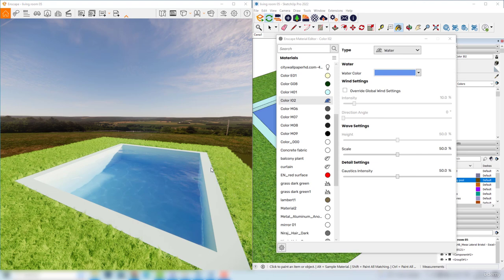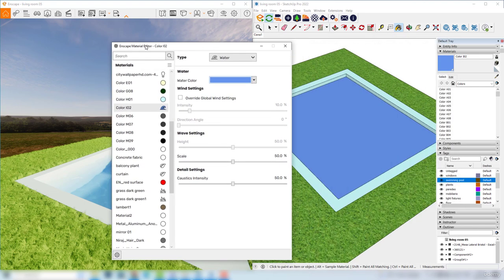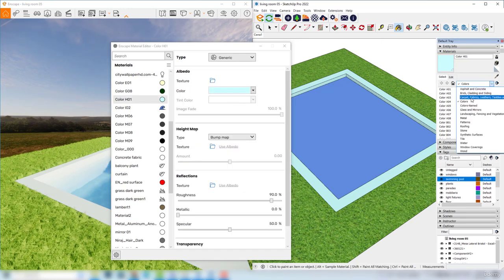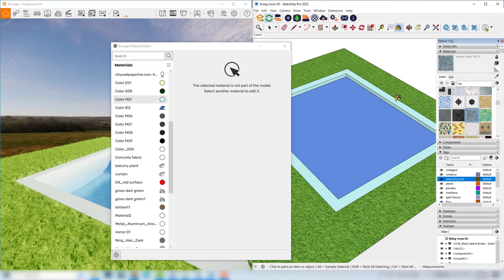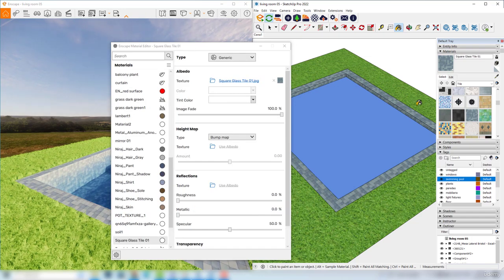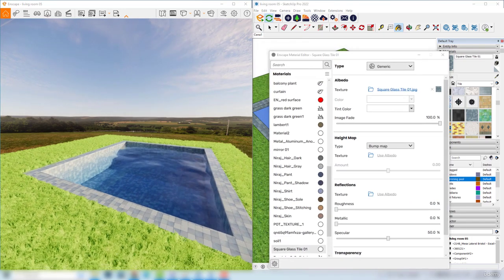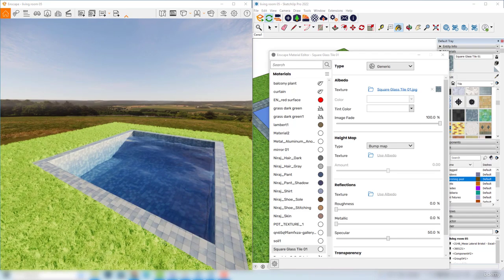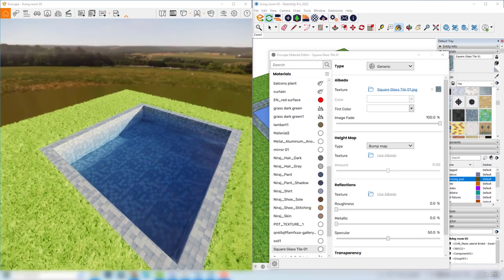So if we change, for example, the material, I will select this material with my paint bucket tool. I'll explore the simple materials from SketchUp. Maybe I can use a tile material. Let's take a look at the thumbnails. And I'll select, for example, this material and apply it to our swimming pool. By applying this material, we already have a different result, because now we have the color of the water combined with this texture. And we get a different color now.